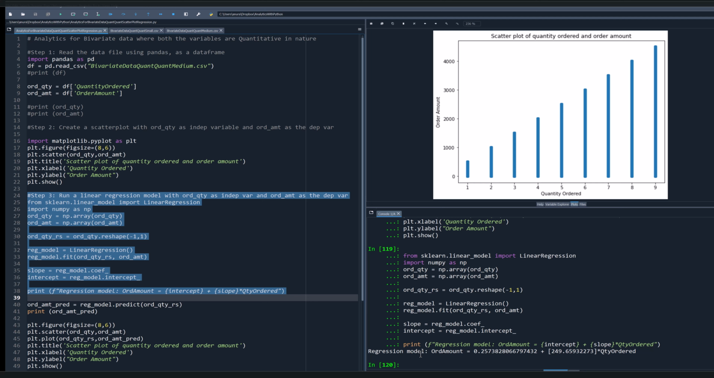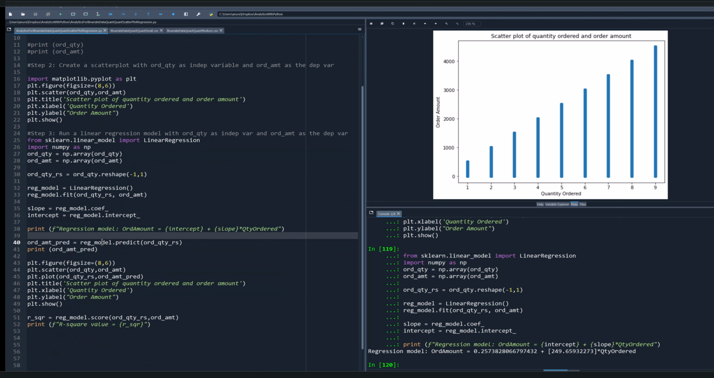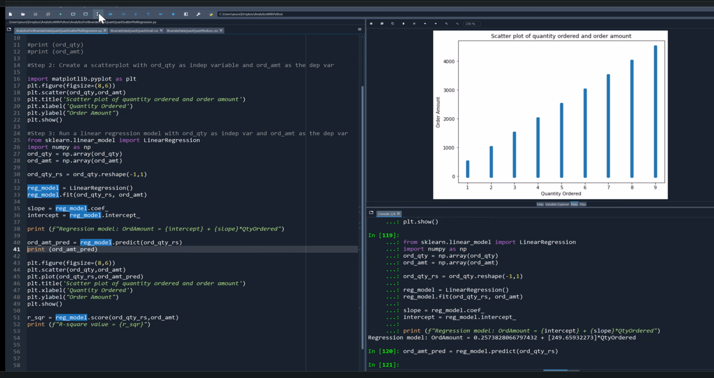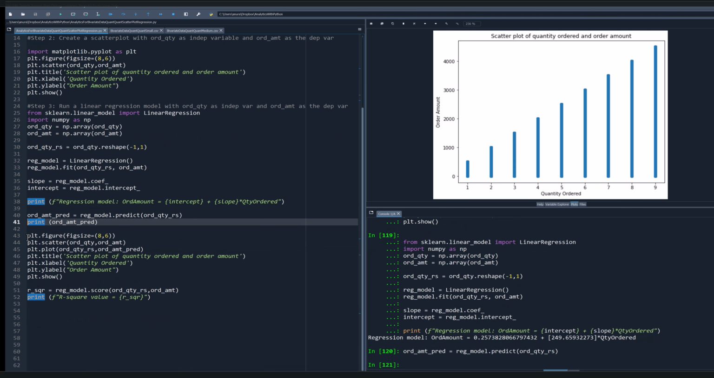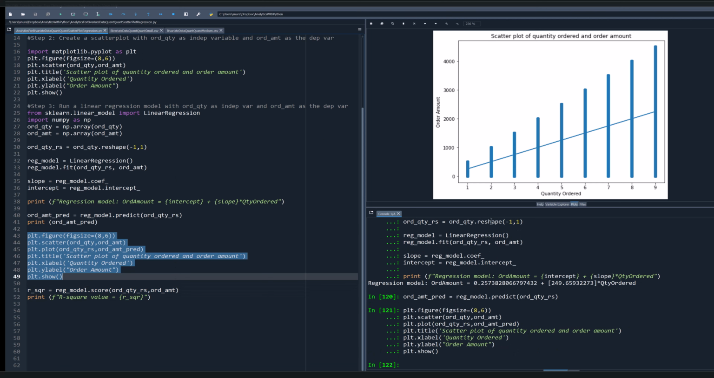So that's the regression model: order amount equal to 0.2573 plus 249.65 times quantity ordered. Then we'll do the predicted values. Okay, we will not print the predicted amounts because we have a million of them. And now we will redraw the scatter plot along with the regression line and then see how that looks. There.